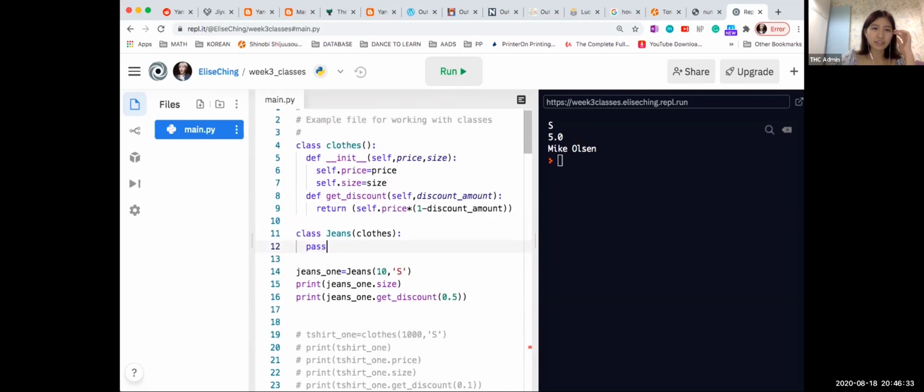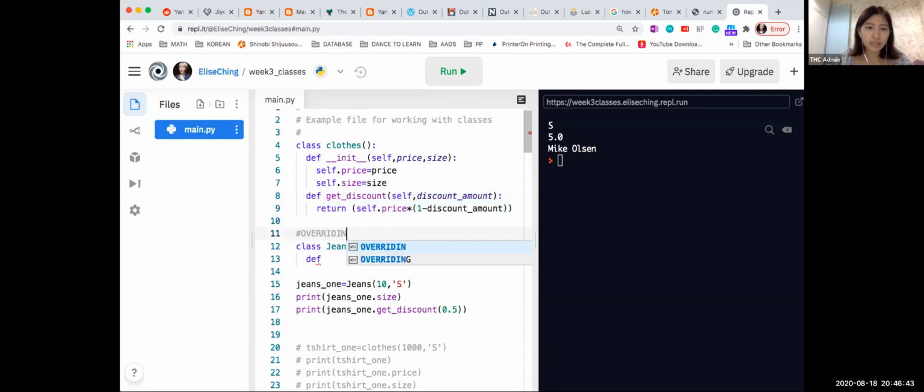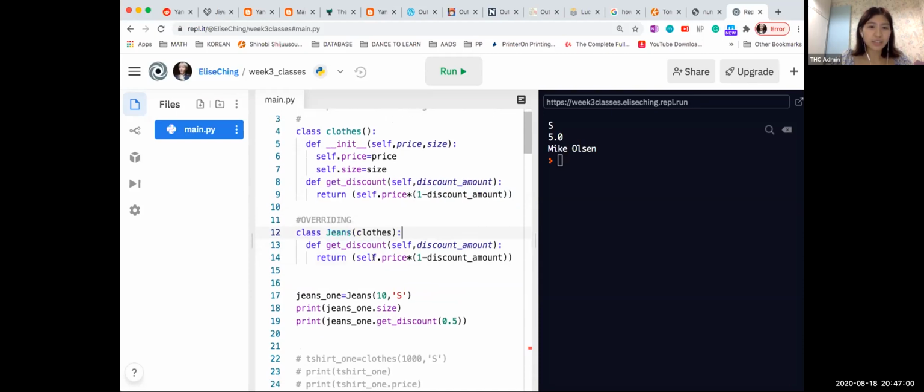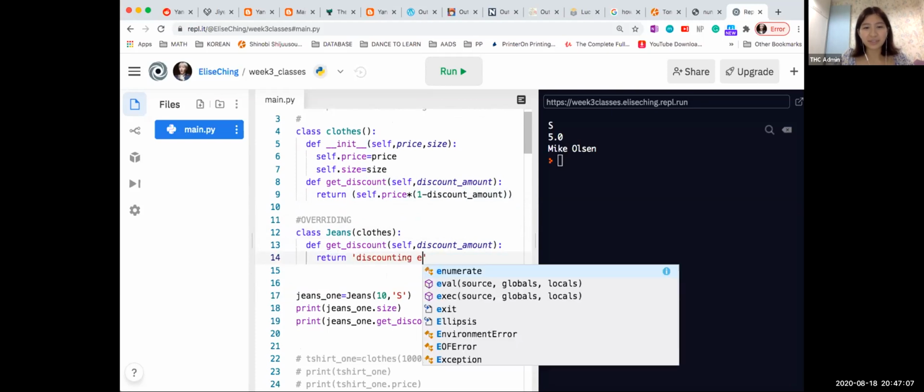Okay, let's say this jeans class. You can see that this jeans already has this get discount method. So what overriding means is that it will change this method entirely. So let's say something like this, we still have this get discount method, but instead of this, we're returning something else. We're basically changing the method of the child class. So overriding just means when the child class inherits the parent methods, we change that particular method of the parent class.